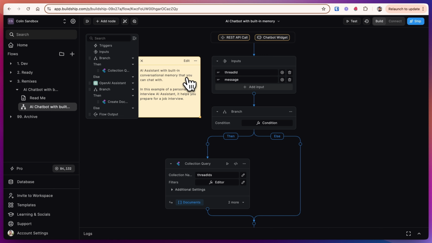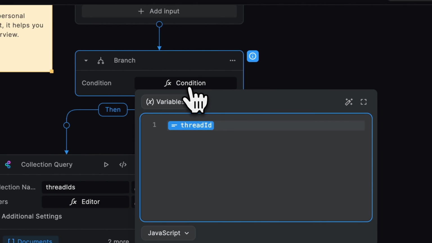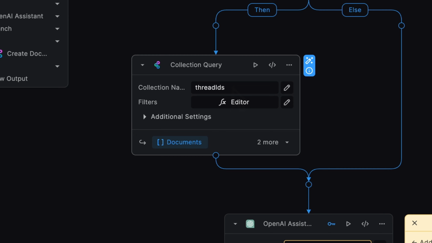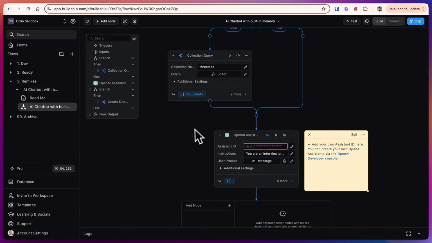So this chatbot has built-in conversational history. So as input, this takes in a thread ID. This can be any string identifying the user, and it also takes in a message. The first thing we do is check if a thread ID was passed in. If so, we get that thread ID from our BuildShip database. And that thread ID will be passed in to the OpenAI Assistant so that we have conversational memory.